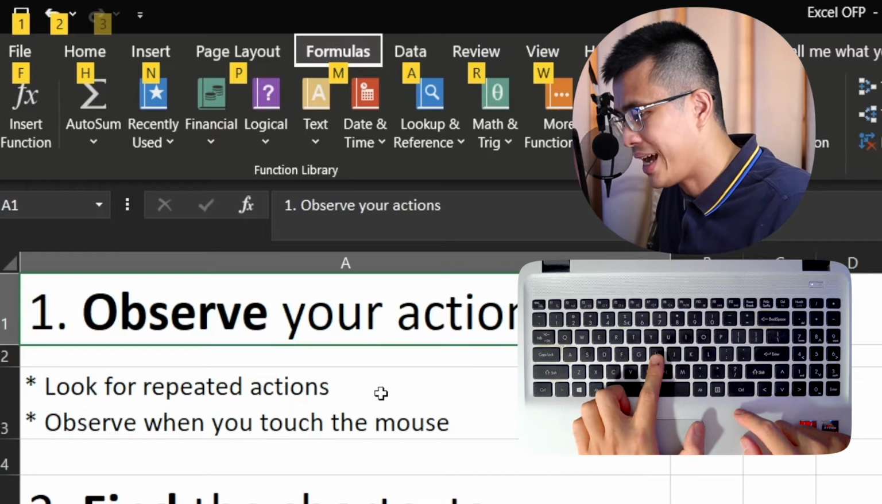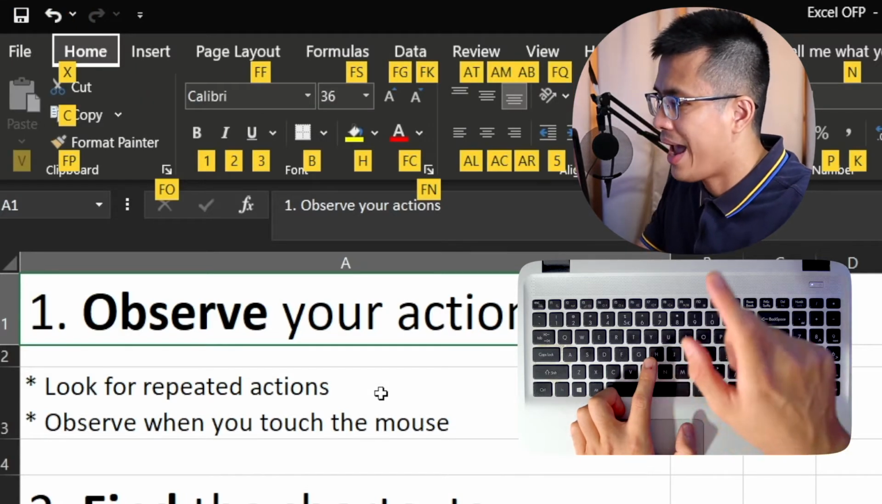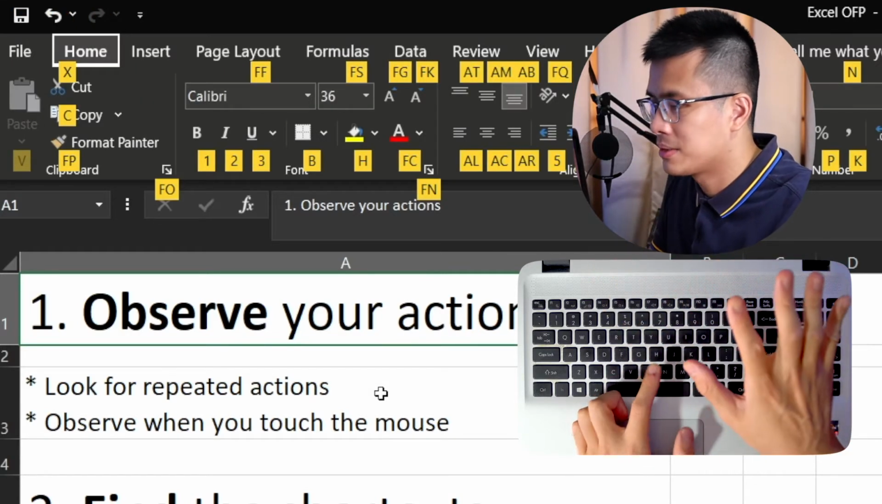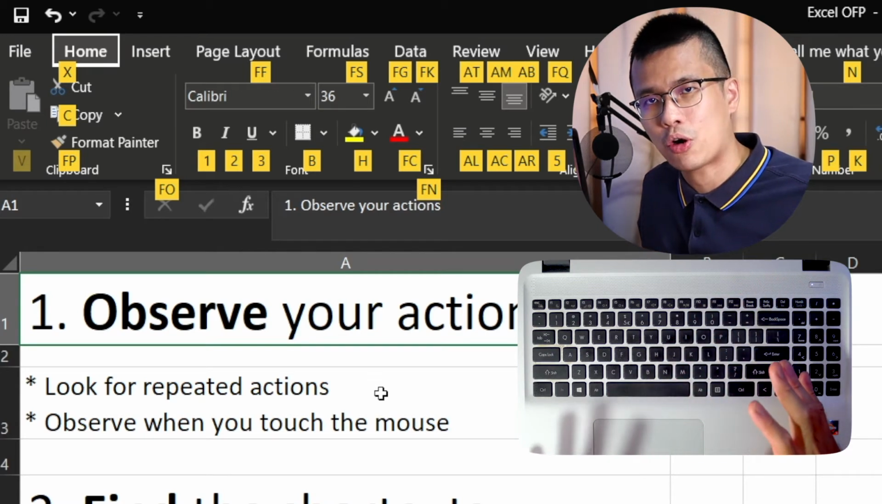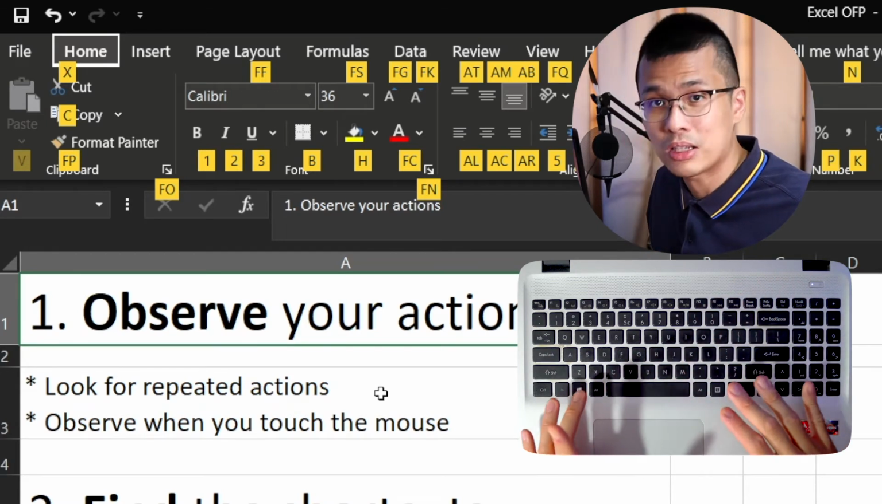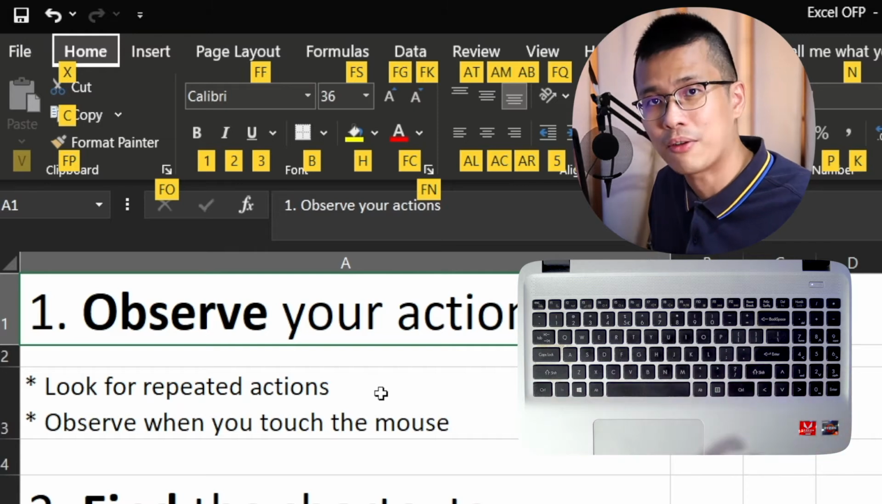So for example, if I press H, then it will open the Home tab, and I can open up a sub-menu of this. Later on, I will show you a lot of keyboard shortcuts that would be using this alt key, and some of which can also be found on Google.